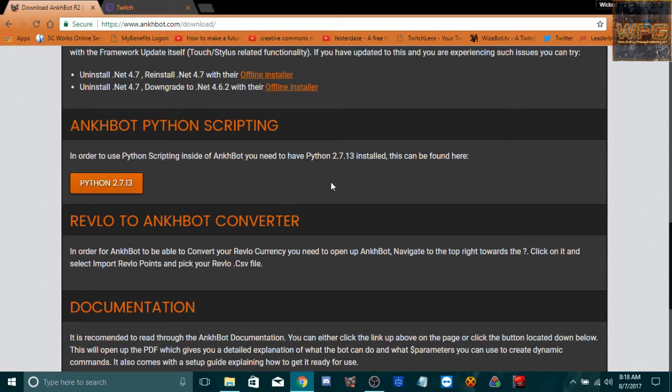If you are going to use a lot of the premium features, which I will cover in another tutorial, you're going to need Python 2.7.13.